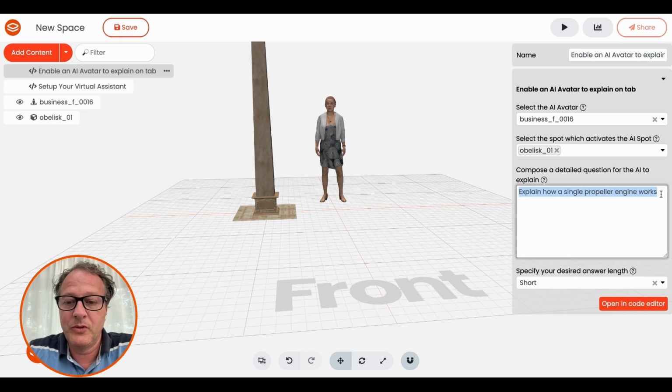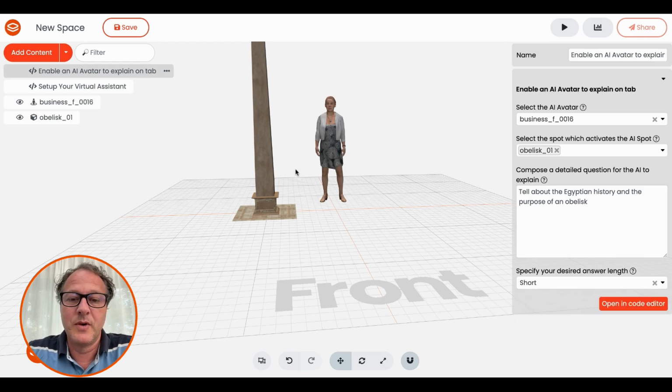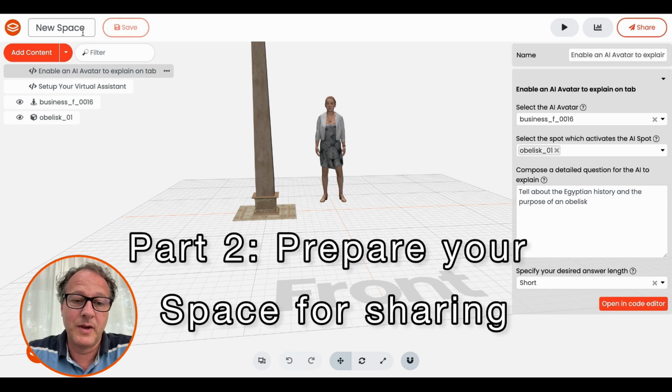Here we write the prompt. What do we want to be explained? So tell about the Egyptian history and the purpose of an obelisk. And then you can set the desired answer length. It can be brief, short, medium, detailed. Let's keep it short in this case. So now we have created a 3D object with an avatar.